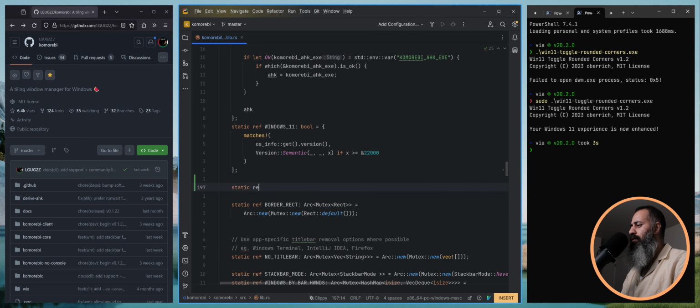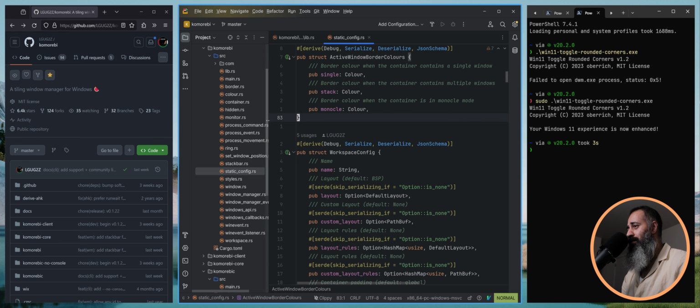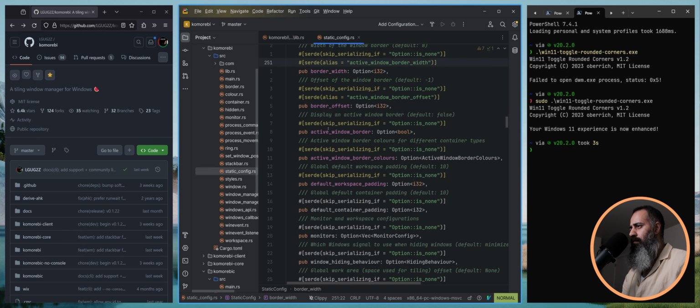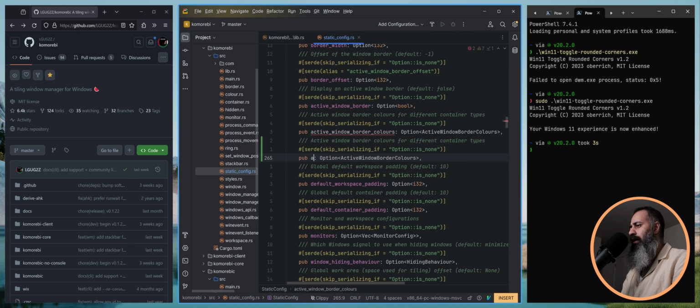All right, so we'll do static ref border. Oh, before I do this, I need to actually have something I can put in there. So why don't we back all the way up and go to the static config where this is going to live? So we have active window border here. We have active window border colors, so I guess it would make sense for us to have active window border style. And this will be an enum. Active window border style, and default is going to just follow the system.